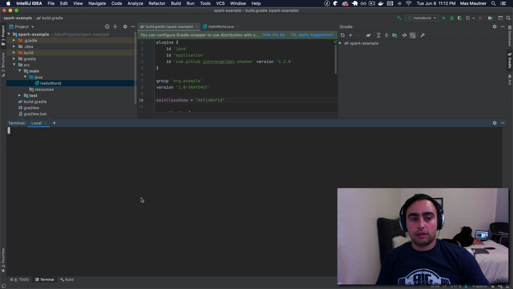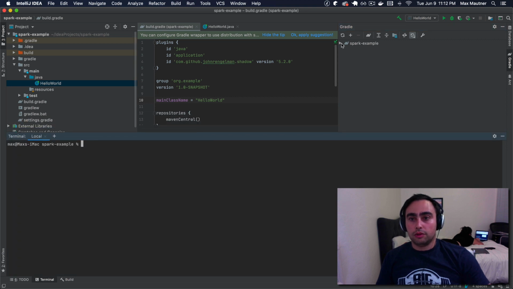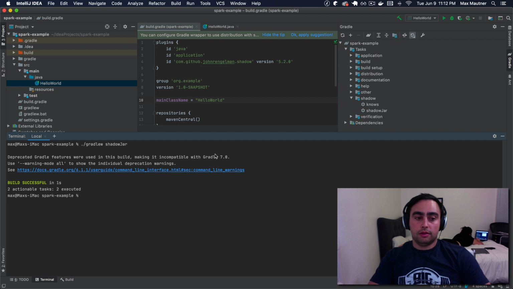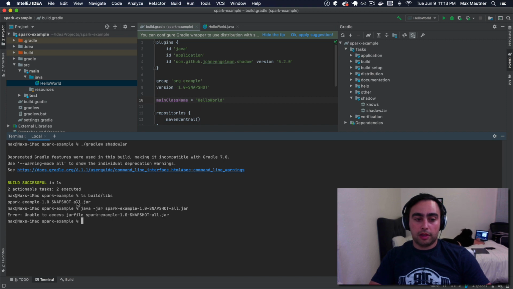And then last but not least, you'll see that there's a new task called Shadow Jar. And you can either run it from here in IntelliJ or you can run it from your command line. We'll run it from our command line. What this does is in our build directory, there's now a jar file, and we can run it from the command line.